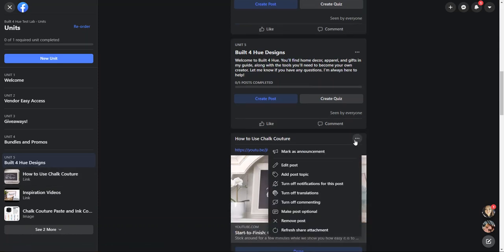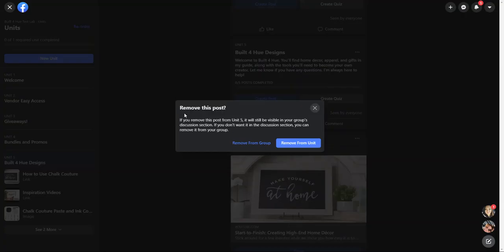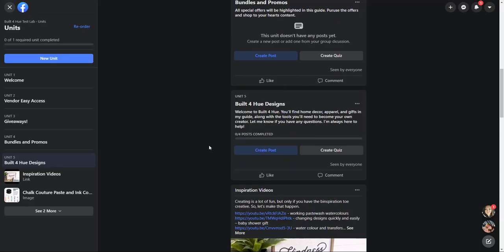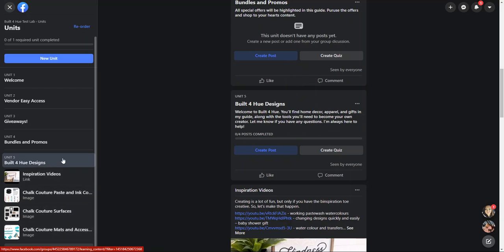So I'm gonna get rid of that one. Oh, there you go. You can remove posts. I didn't really want that post. It didn't show up the way that I hoped it would, so I'm gonna remove that post. It asks me if I want to remove the post from the group, which is gonna delete it from both the units and the discussion feed, or if I just wanna remove it from the unit. In this case, I'm gonna say remove from group because I don't feel the need. So we've got our link post, we've got our 2 image posts. If we could get it to upload a video, we would create a video post, but we can't seem to.